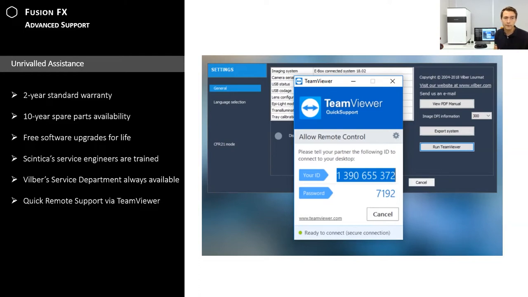Our distributor in North America, Scintica, service engineers are also trained to operate on the instrument if you face any difficulties. We also have our own service department, which is always available if you need any help. And we have integrated within the software a quick remote support via TeamViewer. So you can set up a session with our service engineers and we can log into your PC and do a health check of the system and the software if you need to.